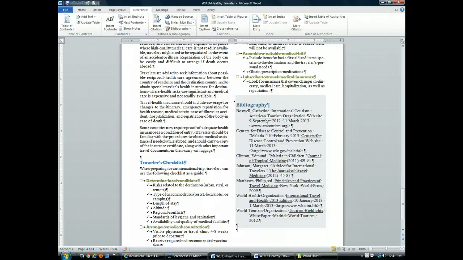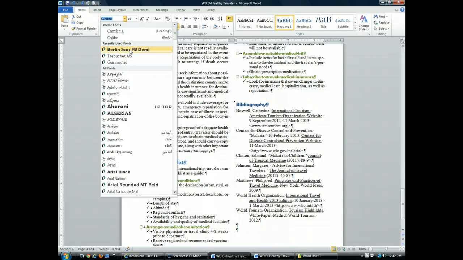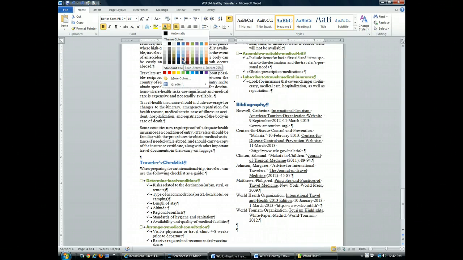We want to format the text to match the rest of the report, so I'm going to select the bibliography heading text, and I'll change the font by going to Home and choosing the font. I'm going to change it to Berlin Sans FB Demi, and I want to make it bold. It's automatically bold, so I just want to make sure the color is correct. The color should be Blue, Accent 1, Darker 25%.